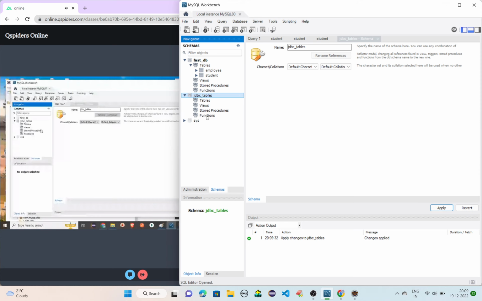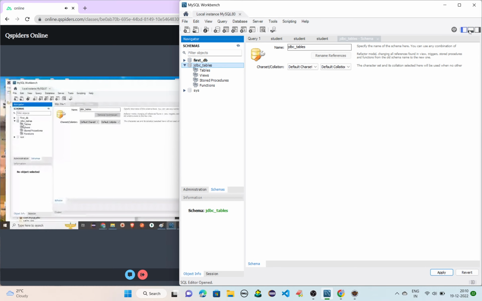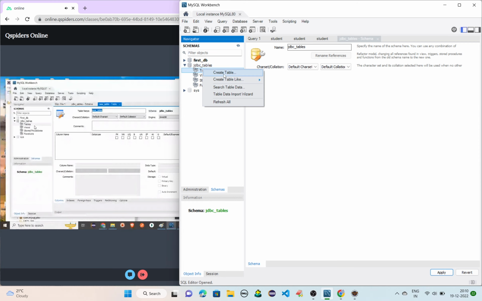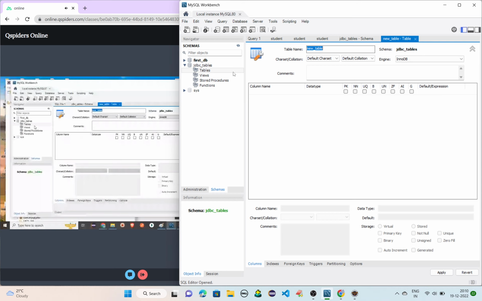Yes, everyone created a schema like this. Very good. Now, I have a tables option here. I'll right click on tables. I'll go to create table. Right click on tables, create table.